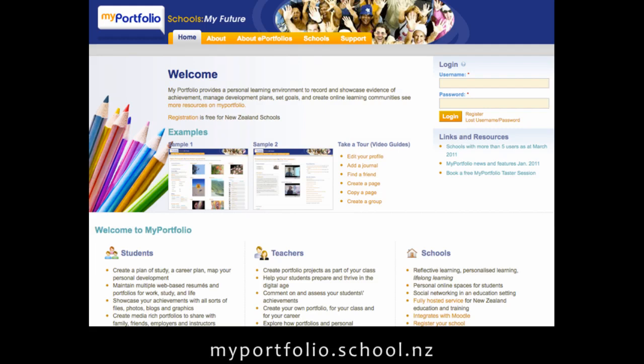MyPortfolio.school.nz is one such service. It's a software as a service implementation. That means no school needs to install it on their own server or have a hosted version, and it is supported for free until the end of 2013. After that, we don't know yet because the current contract for hosting and support goes until then. But the more users there are, of course, the more the ministry will think about extending that.